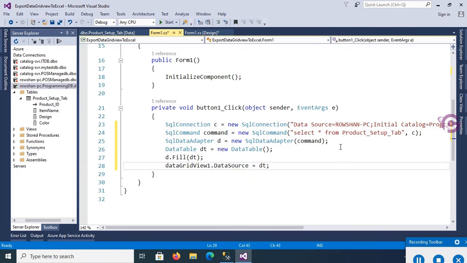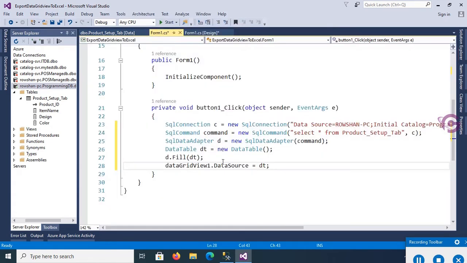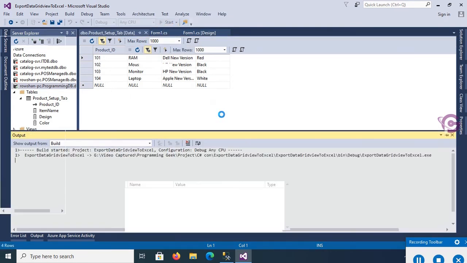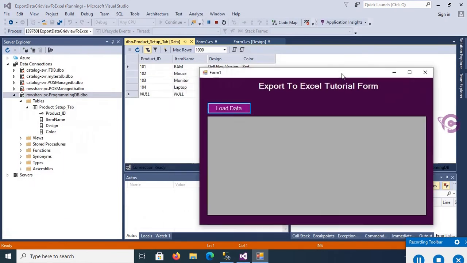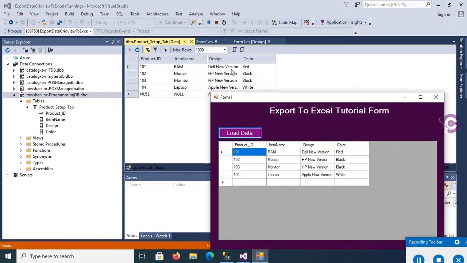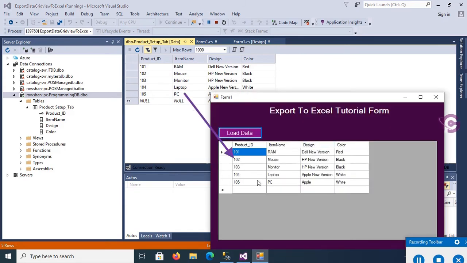Okay, let's debug. Start debugging. Click the button to load data from the SQL Server database to the DataGridView. Yes, you can see the records displaying in the Windows form perfectly from the SQL Server database. Now I'm going to insert one more record to display in the DataGridView. Load data. Yes, the record is also displaying in the Windows form perfectly.